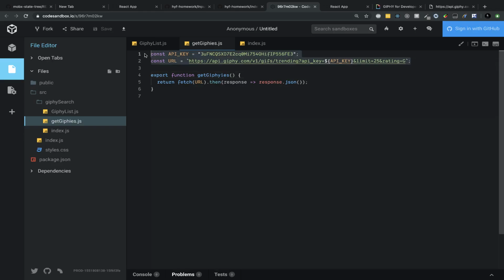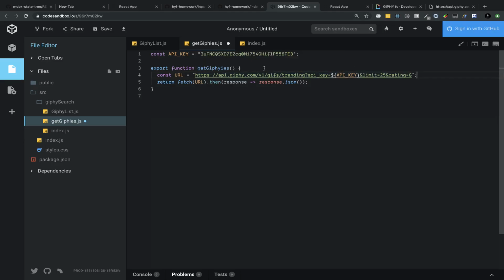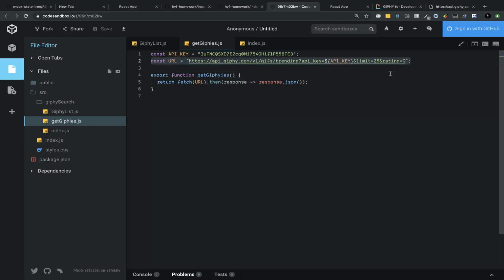So you can move this URL here, like an API key, and take, for example, a query here and put it in the URL. You know what I mean? It's just JavaScript. There is nothing related to React.